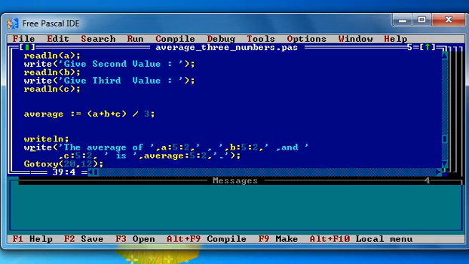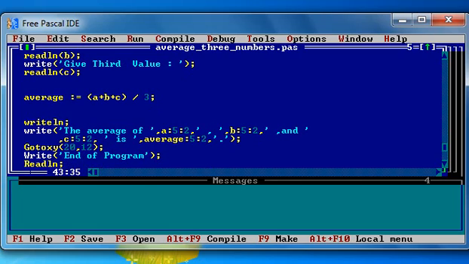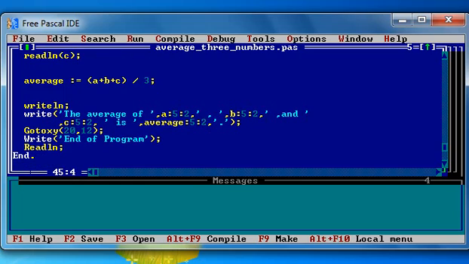So 5 places for the width and 2 decimal places. And comma B colon 5 colon 2. And C, 5 again and 2 decimal places. And then average, 5 and 2 decimal places. GotoXY column 20, row 12, end of program, readln, and end.